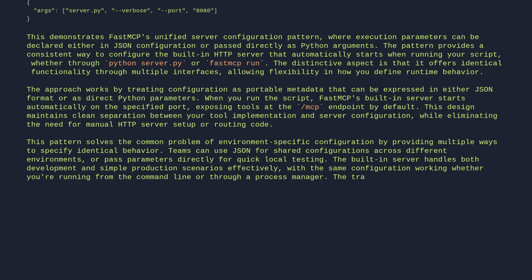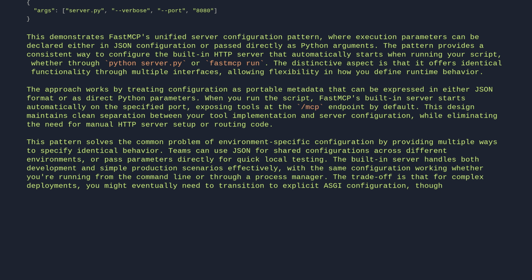The trade-off is that for complex deployments, you might eventually need to transition to explicit ASGI configuration, though this pattern covers the majority of use cases. Let's break it down line by line.